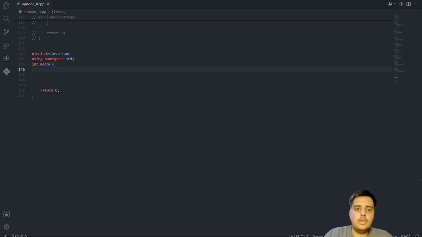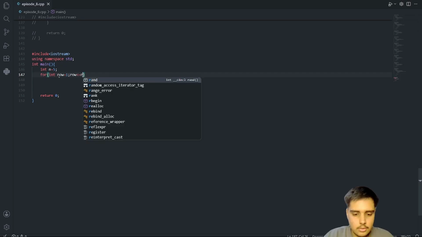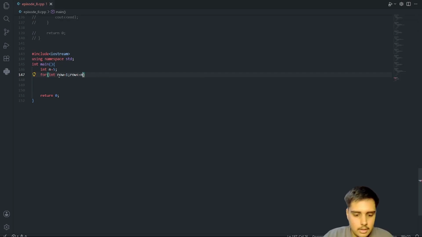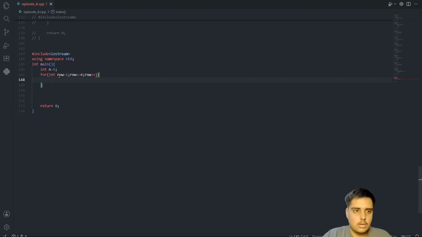In this pyramid question, firstly we will say int n equal to 5 because we are taking it up to 5 rows. We are taking it very large, as a pyramid, to show it like a pyramid at least. For int row equal to 1, row less than equal to 5, which will be n only, and row plus plus. So I hope you have understood this.